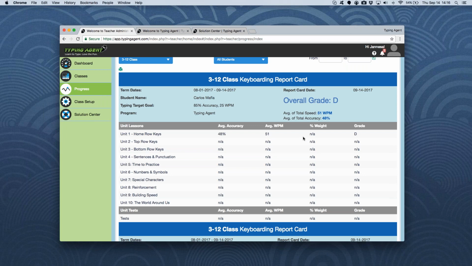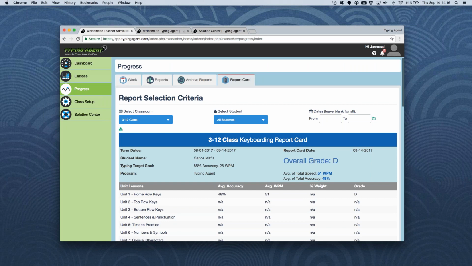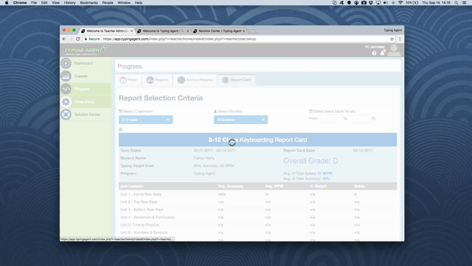So if that makes sense, again, just to summarize that real quick: it only counts work done, not work not done that you may have wanted done. All right, that was a bit of a tongue twister. Okay, so those are the 4 options under progress.